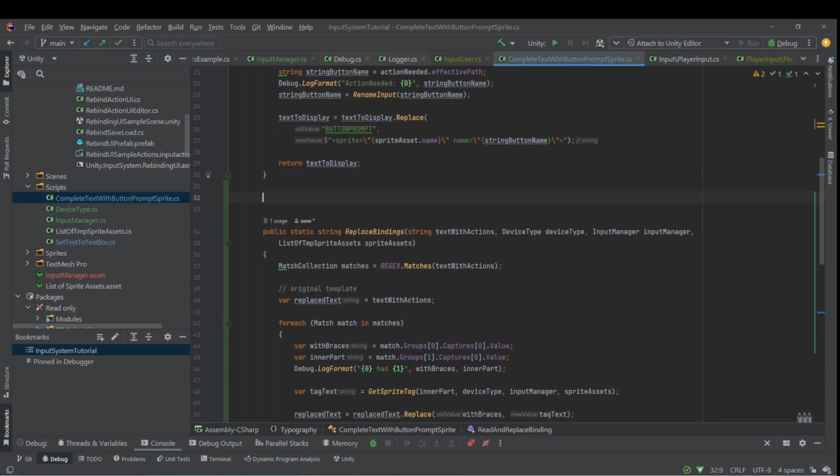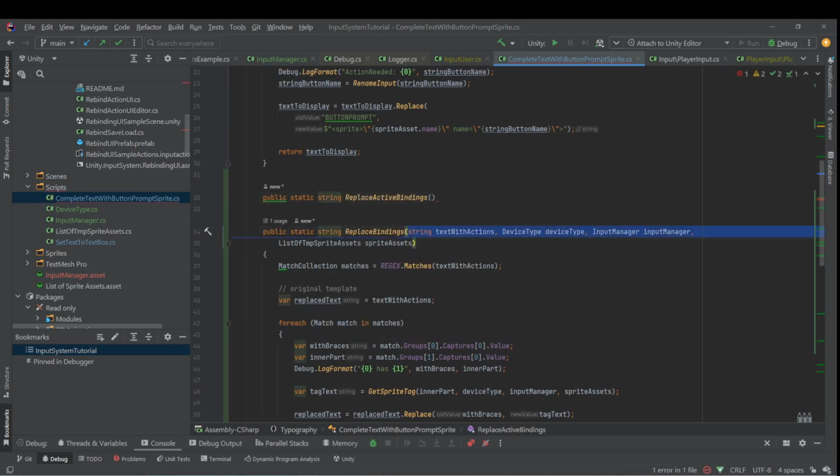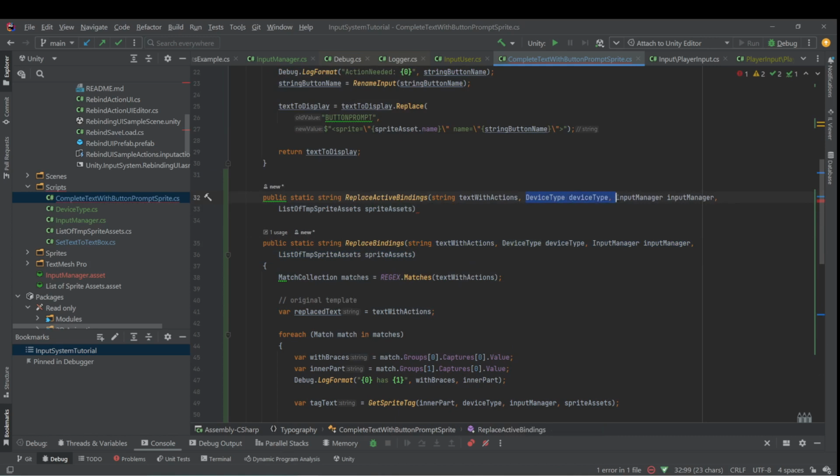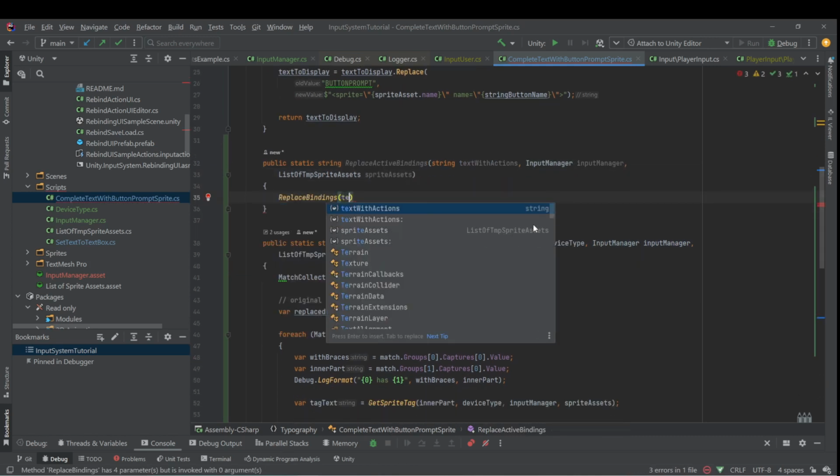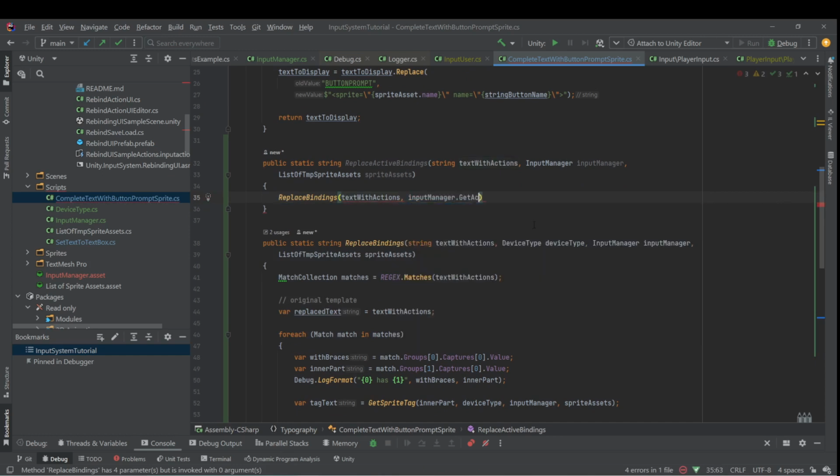Our complete text with button prompt sprite script is going to be updated to support replacing text based on the active binding. This will use the replaceBindings method we wrote earlier and just retrieve the active device from the input manager. We'll call this one replaceActiveBindings.